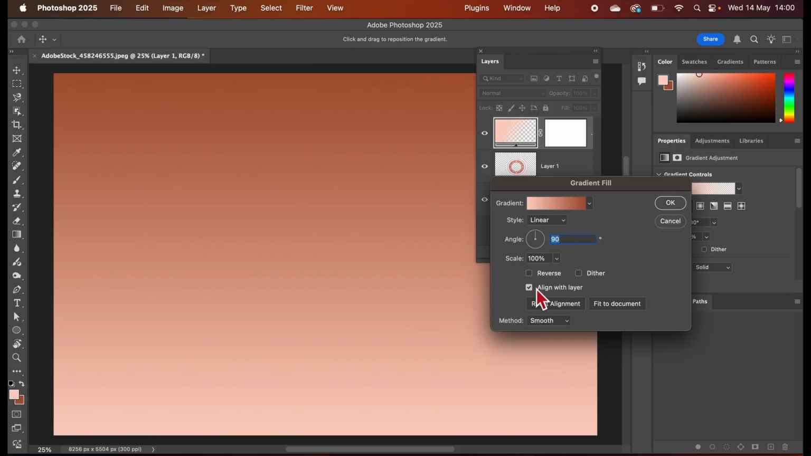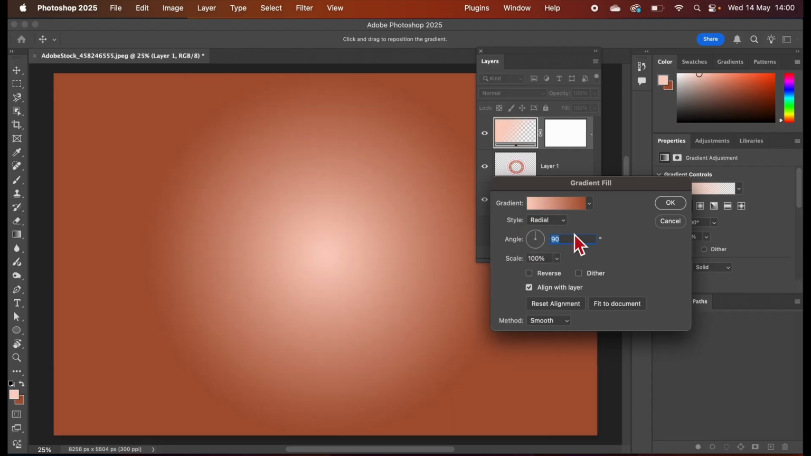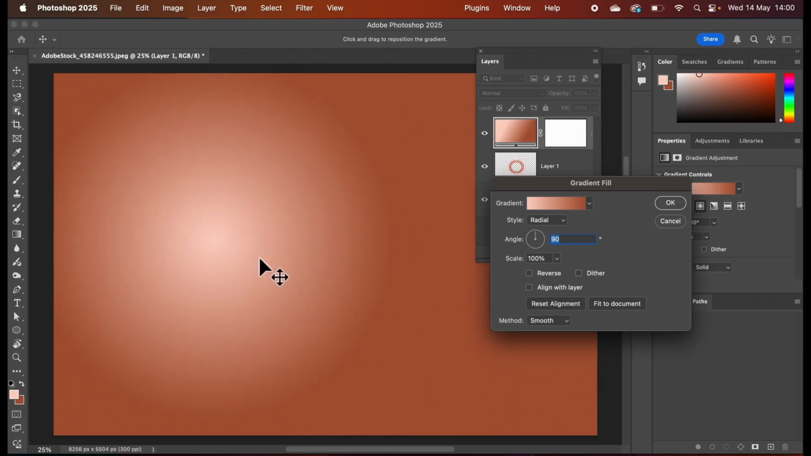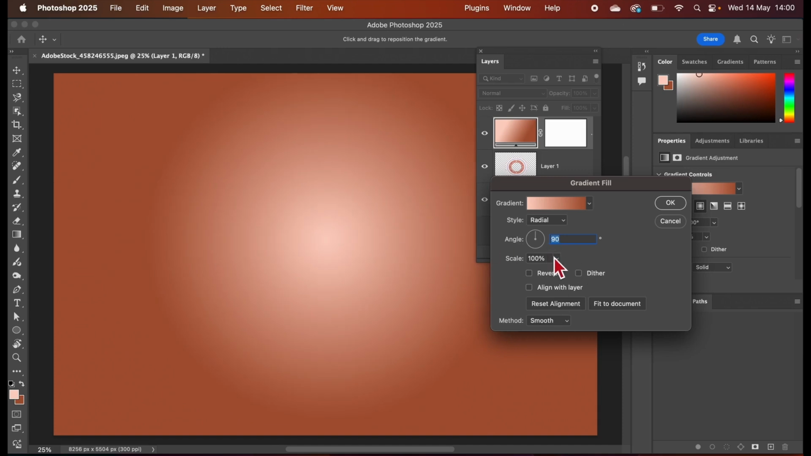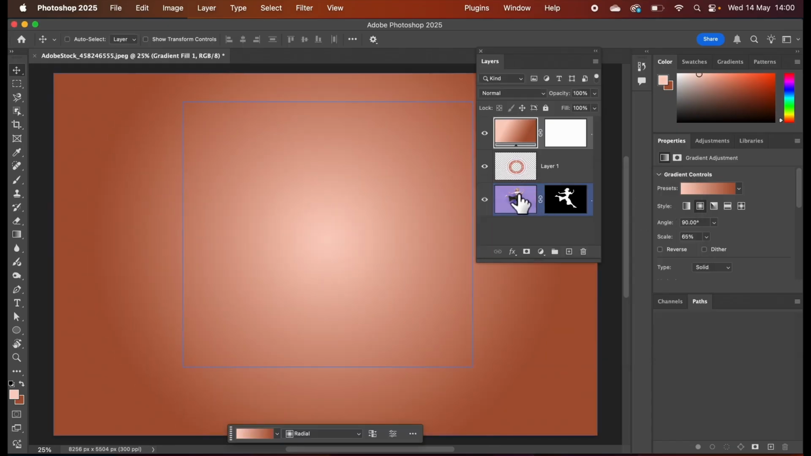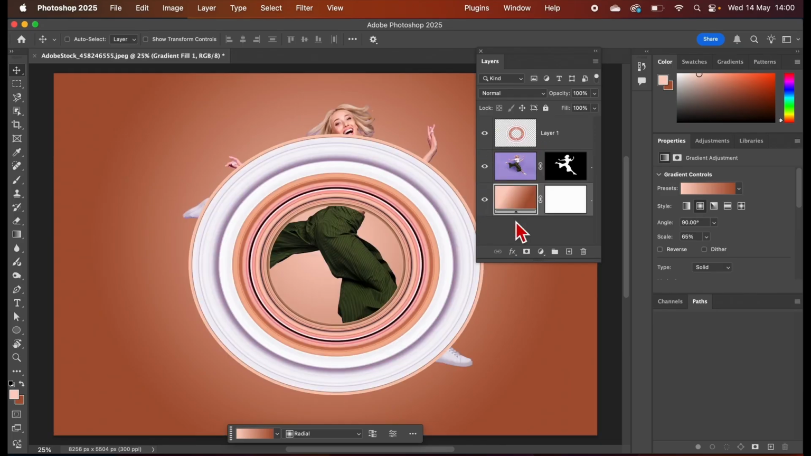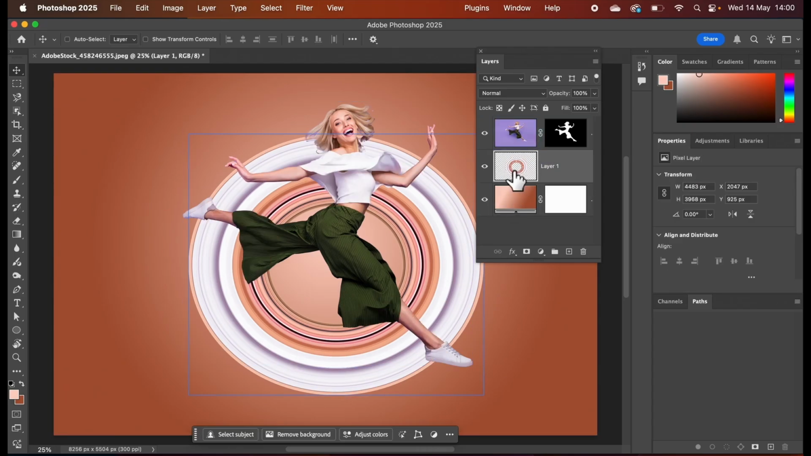Now, I'd like this to be not a linear gradient, but a radial gradient. If you want to move the gradient around, you can just click and drag. If you find that it doesn't, you can just untick align with layer. And then we can go in and adjust the scaling of that as well to make it smaller or larger. Click OK. Now the gradient, I'm going to drag that below the other two layers. I'm going to have my person on top of the shape, and that's pretty much it.